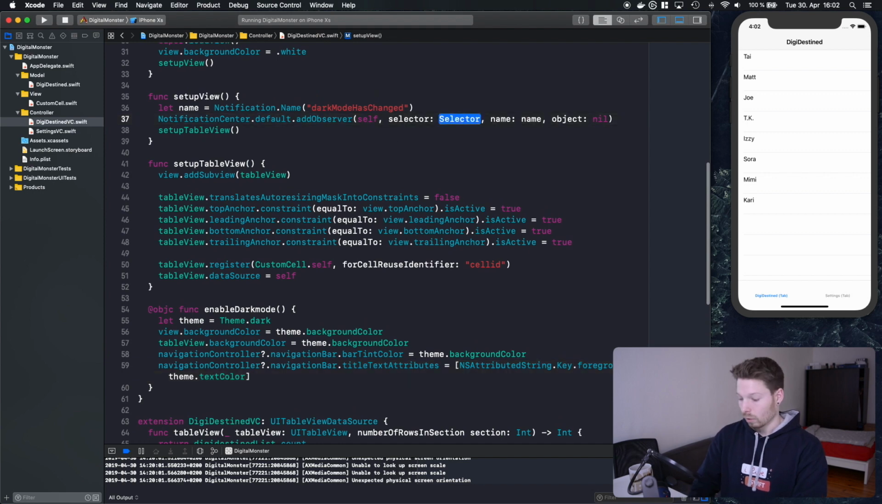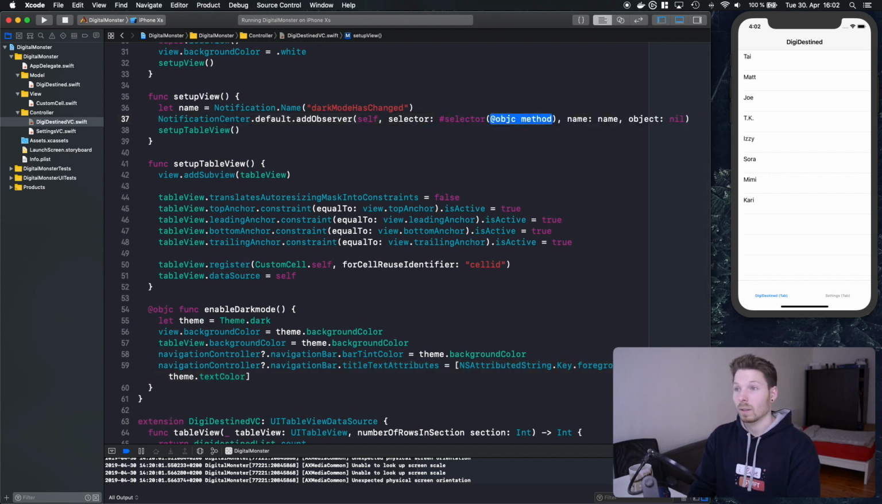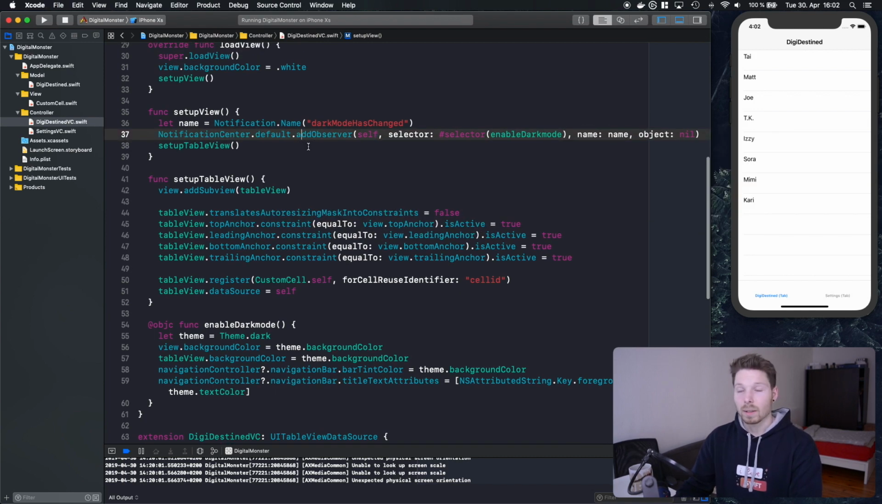Let's just call that function whenever we are hearing the name. So enableDarkMode, right? And that's basically already it. Let's just run the app and have a look.